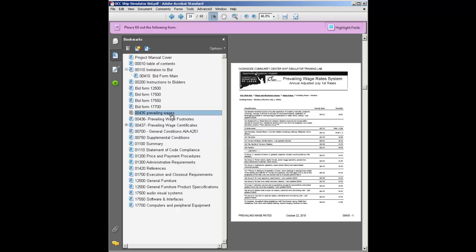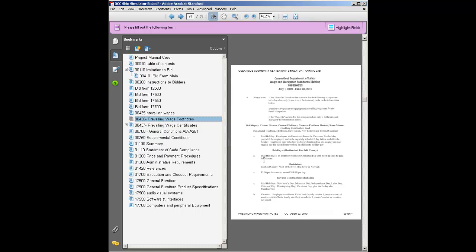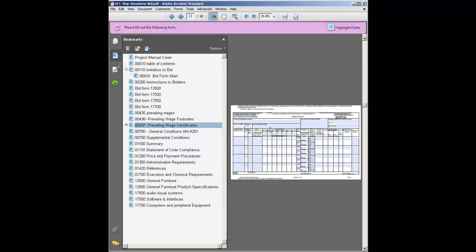We have prevailing wages in the state of Connecticut. Any federally or state funded project, the state dictates what the minimum wages will be. There's also some conditions that go with the minimum wages, what paid holidays, for instance, and how much vacation time people get. Prevailing wage certificates are forms that need to be filled out each week by the project manager, certifying that the workers on the project have been paid prevailing wages.